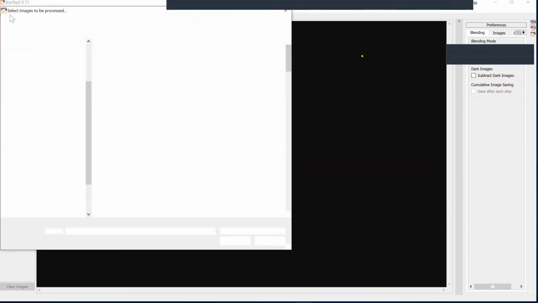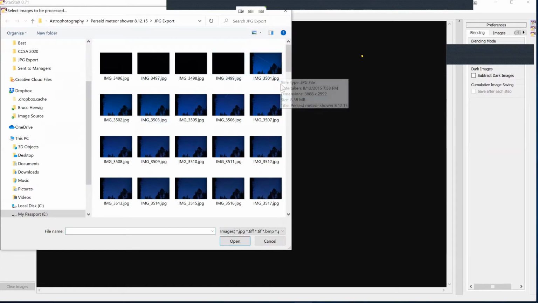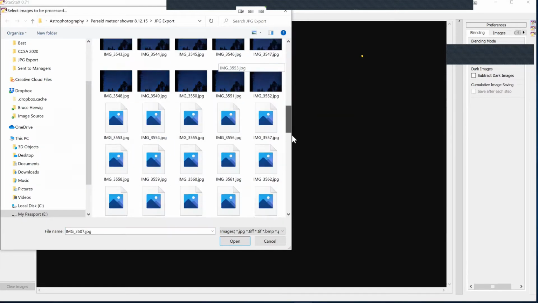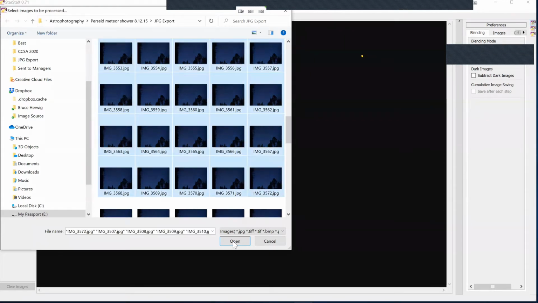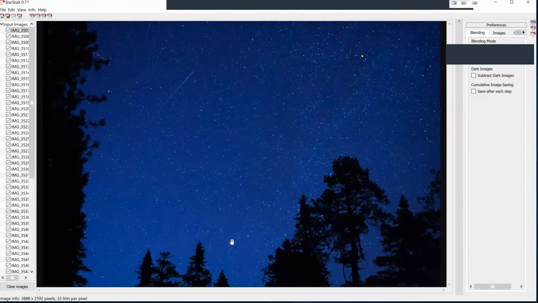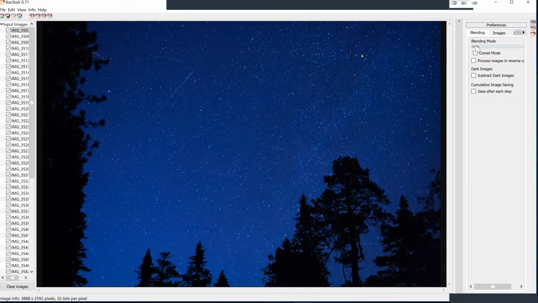Open images. Here are the pictures, and I'm just going to take a certain number and add those images. And the images are in Star Stacks. Over on the right here, there are some blending modes. I'm using a 4K monitor, so my pull-down menus are pretty tiny. We're just going to use the default, which is lighten. And then I'm going to say go.